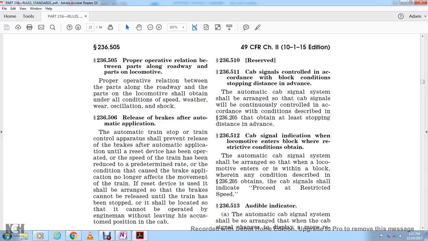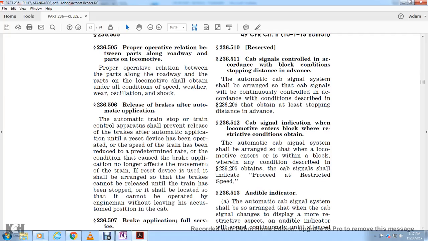236.506, release of the brakes after automatic application. The automatic train stop or train control apparatus shall prevent the release of the brakes after an automatic application until the reset of the device for the operation, or until the speed of the train has been reduced to the predetermined rate, and the condition that caused the brake application no longer affects the movement of the train and the device is reset. The device shall be arranged so the brakes cannot be released until the train has been stopped, and shall be located so it cannot be operated by the engineman without leaving the accustomed position in the cab.